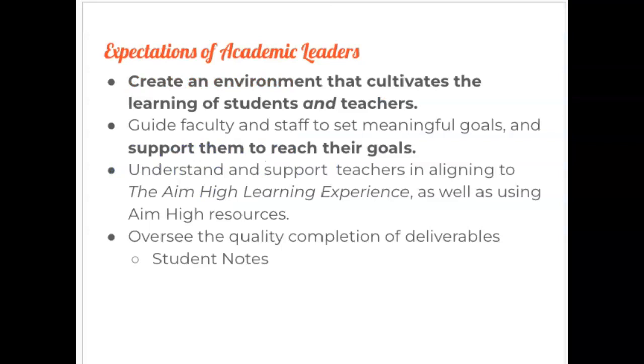All right. So just a reminder of the expectations of academic leaders. One is to create an environment that cultivates the learning of students and teachers. The second is to guide faculty and staff to set meaningful goals and support them to reach their goals. Next is to understand and support teachers in aligning to the Aim High learning experience, as well as using Aim High resources, and also to oversee the quality completion of deliverables.